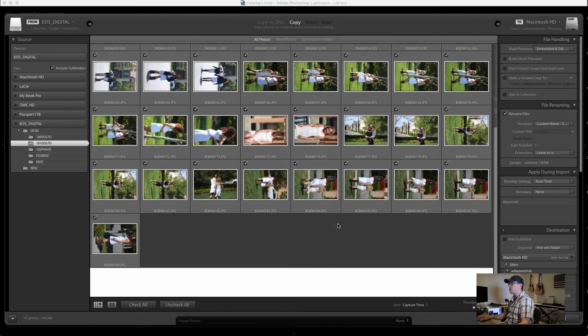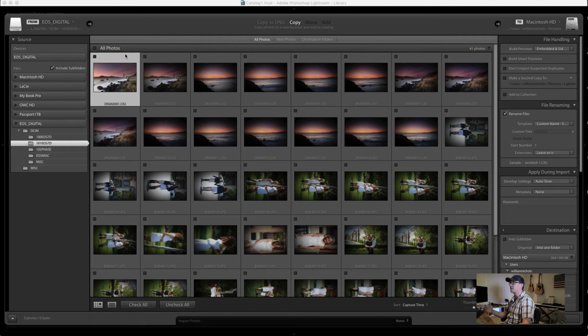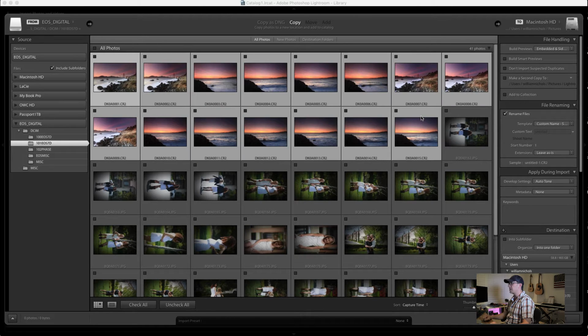Now I don't want to import all of these. So I'm going to click uncheck all. I'm going to click on the first image. All the ones that I want are right in a row right here. So I'm going to click to the end. I'm going to click a check mark. It tells me right down here that I've selected 15 photos. They're about 250 megs. And up here are my choices.